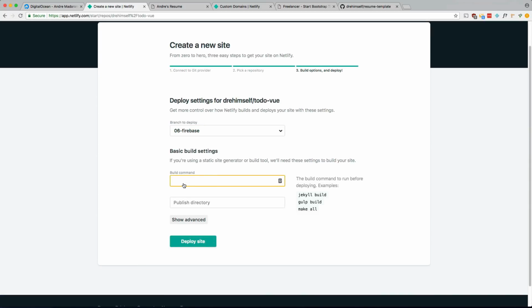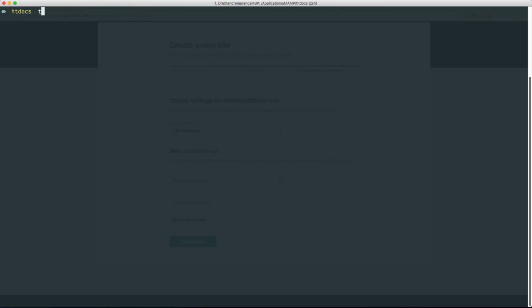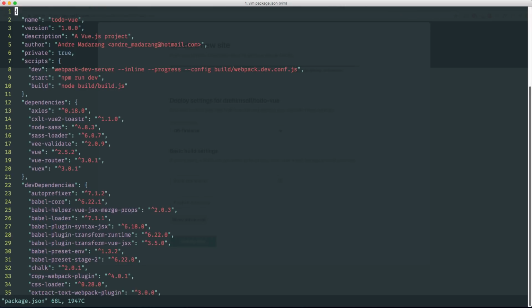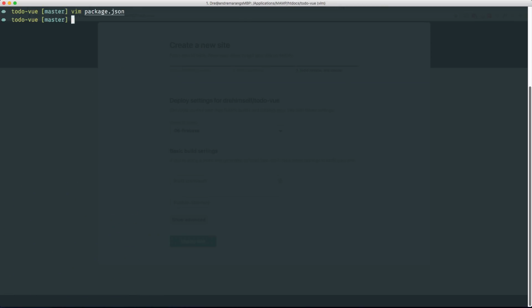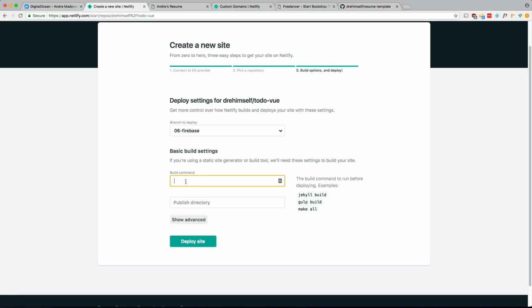Okay, so build command is the command you use to build it for production. So if you don't know what I'm talking about, let me just go into that directory and let me just open the package JSON file. And right here is the script, the build script. So we just have to run npm run build, and that's going to make a dist folder which you can deploy. So let's go ahead and say npm run build, and the folder is dist. And that should do it. Let's deploy the site.